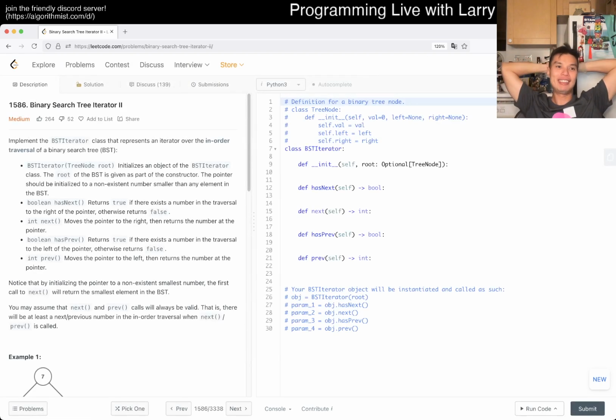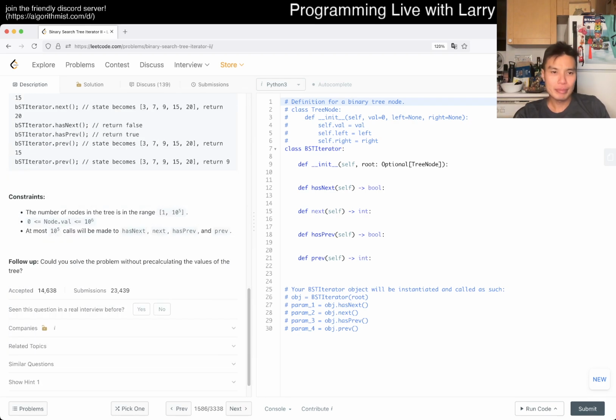We have 1586, Binary Search Tree Iterator 2. Implement the BST iterator class that represents an iterator over the in-order traversal of the binary search tree. Okay. Has next, has previous. I'll always be right. There'll be all. Okay. Yeah.